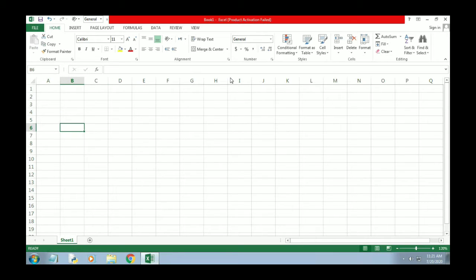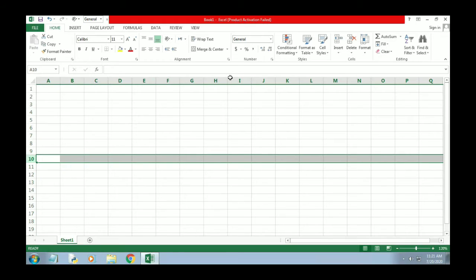Now we have sheet tabs. Here, just below on the downside, you can see Sheet 1, Sheet 2. These are the sheet tabs.